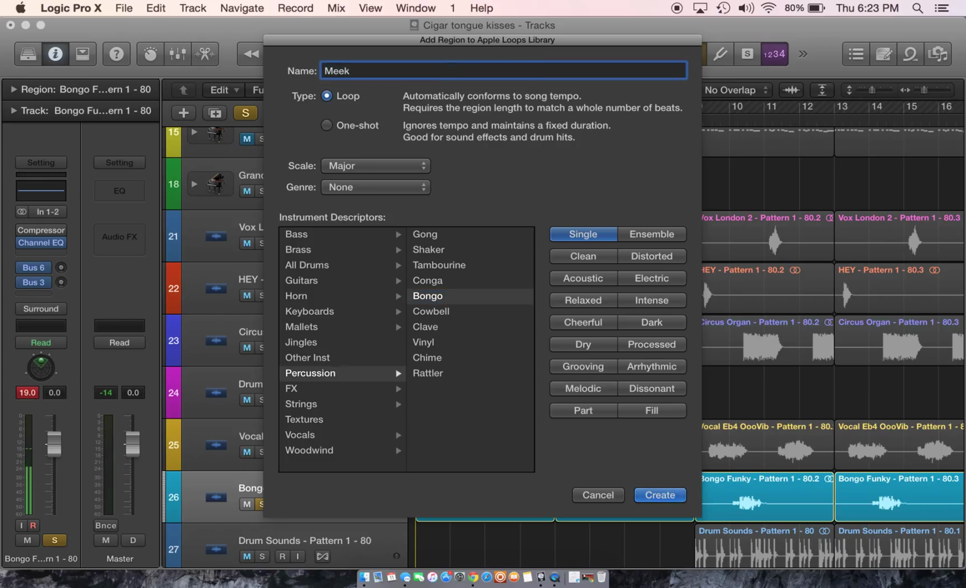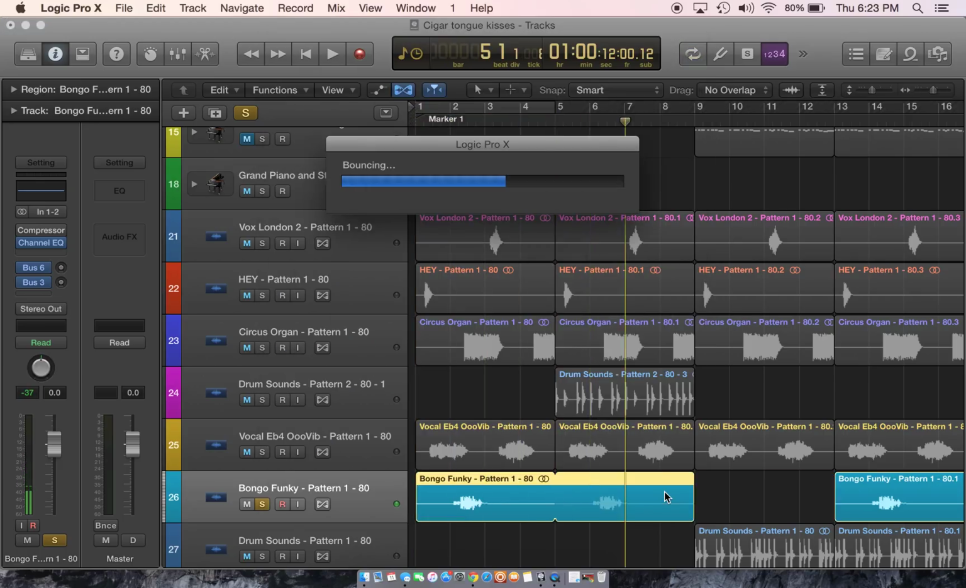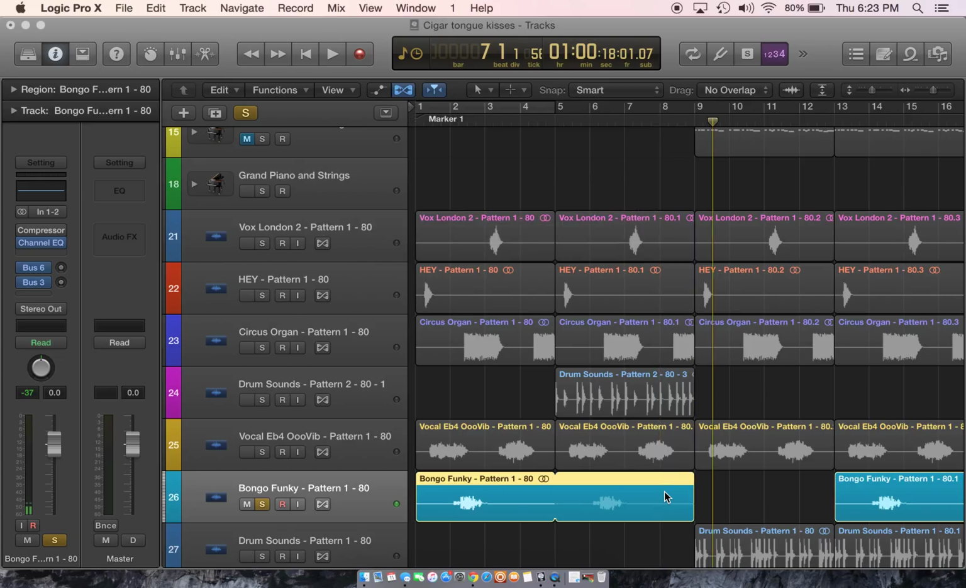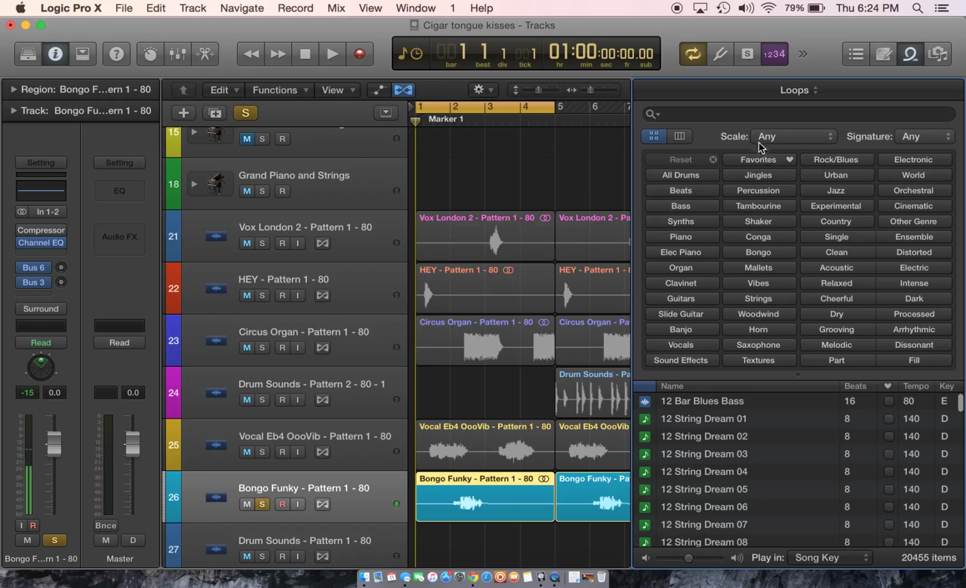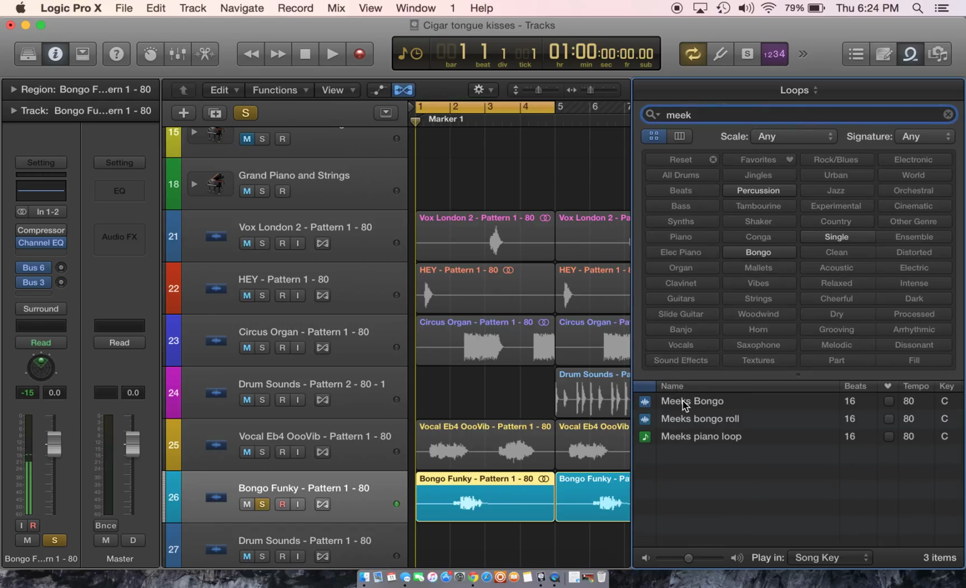Meek Bongo. All right, create. Now I made an 8-bar loop, but whatever. Alright, so we're gonna go over here. We're gonna go to Mix. And here it is.